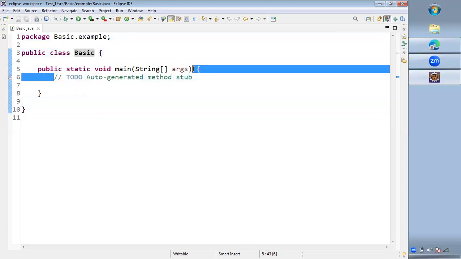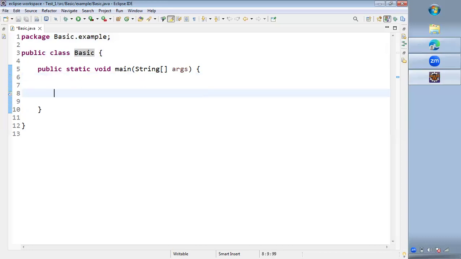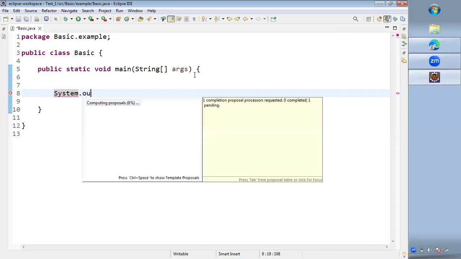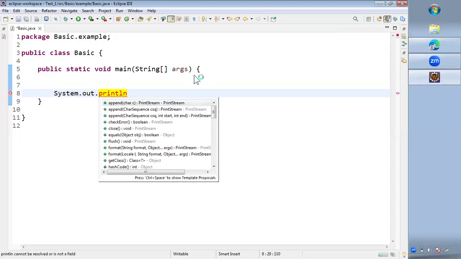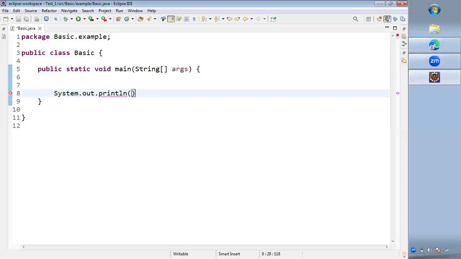Now to write simple Java code here, I am taking a simple statement, system.out.println. This is a predefined function which is used for printing on the output screen or console. Here I'm going to print "welcome to Java class" and end the statement with a semicolon.